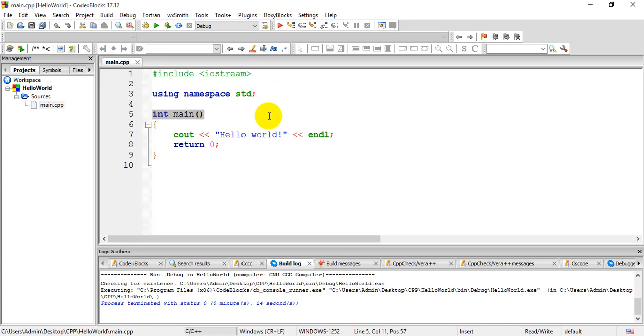In step 2, we need to tell the compiler about the application's entry point. The main function represents the application's entry point. int stands for a function with a return type, that is, it expects something in return. There is another one of void type, which means a function with no return type, but in this case we're going with a function with a return type. So when we compile and run this program, our application's entry point is this one.